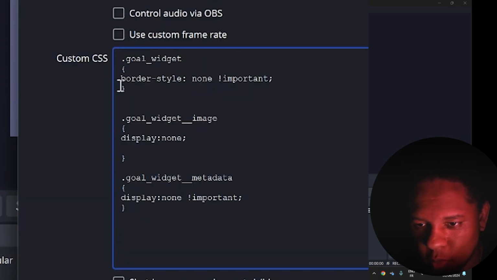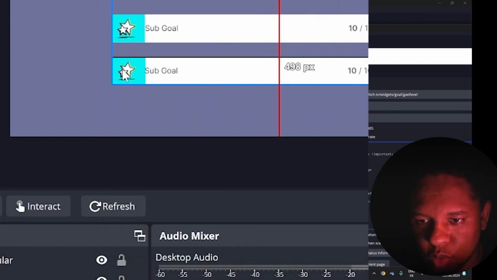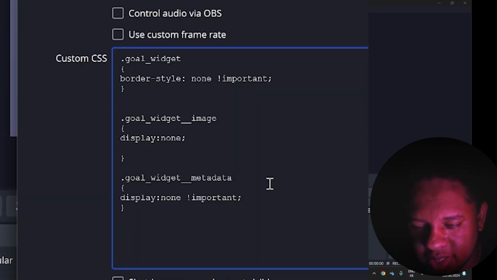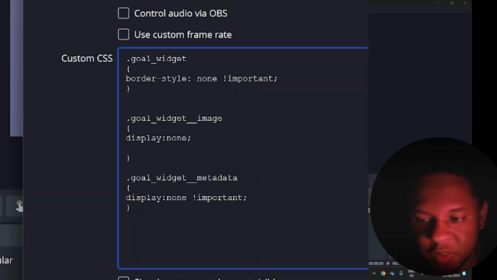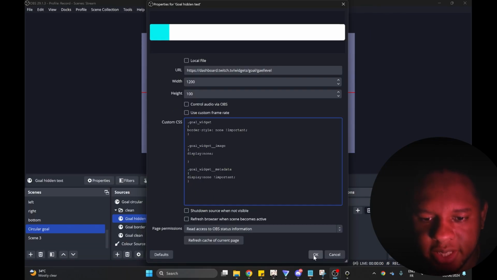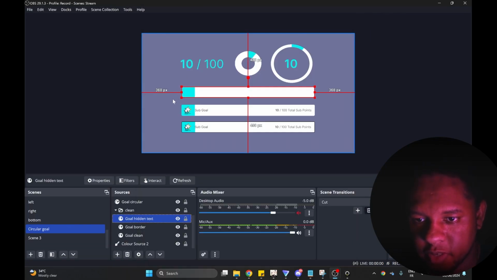Goal widget, no border. So border style none. Goal widget image, display none. That basically doesn't display that little logo that Twitch has. Super annoying. And then goal widget metadata is all of the text. Now, if you want, you can separate the text a little bit. You can keep like numbers and stuff. And we'll take a look at that too. And this is what you get. You get a very clean bar.